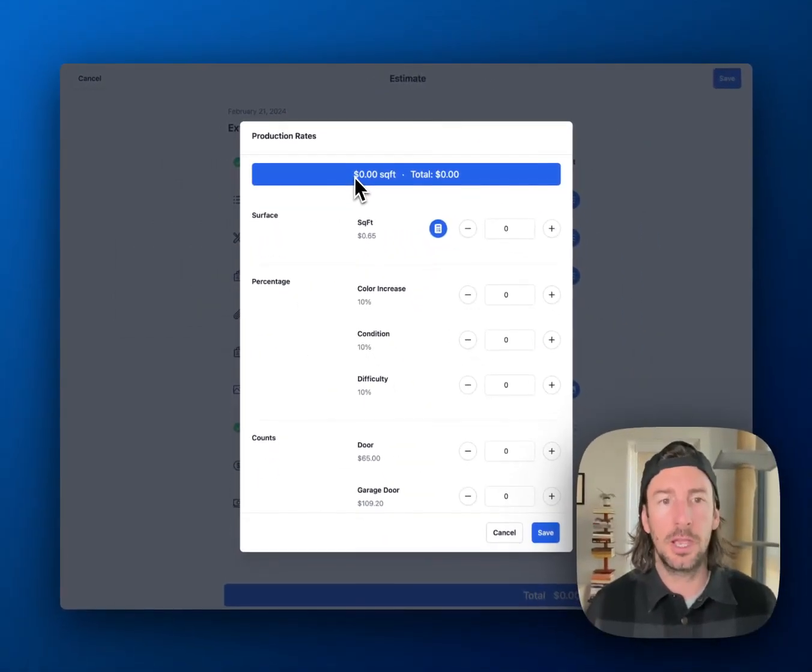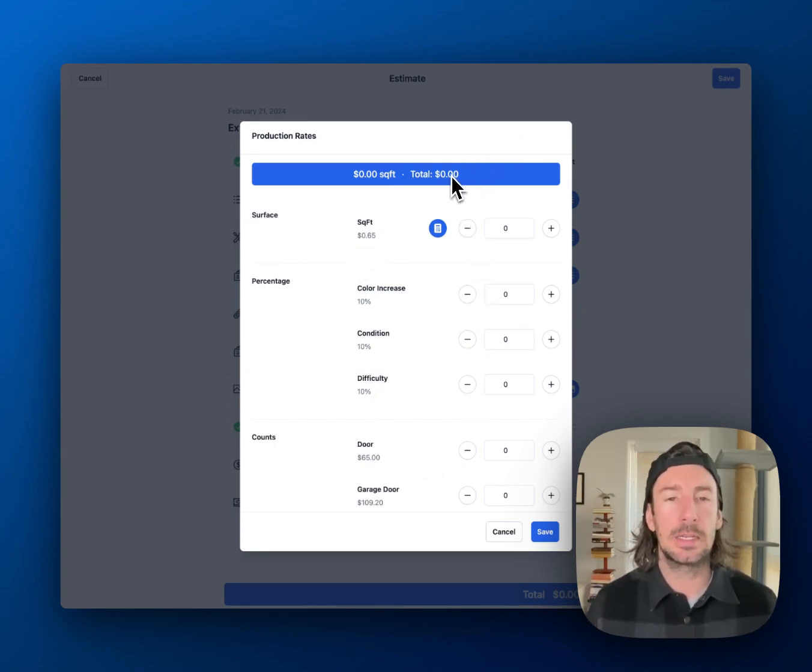So first things first, up top, we will see per square foot, which breaks down the total per square foot. And next, we'll see the total of these production rates. This is not the total of the entire estimate, but just the production rates here. So, surface square feet.